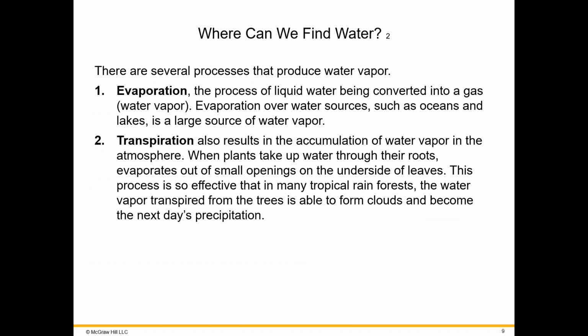But if you want a better definition for the names of those processes, well, here you have evaporation and transpiration. If you guys want to pause the video and copy down those definitions, definitely do that.